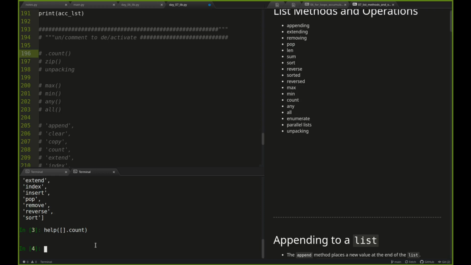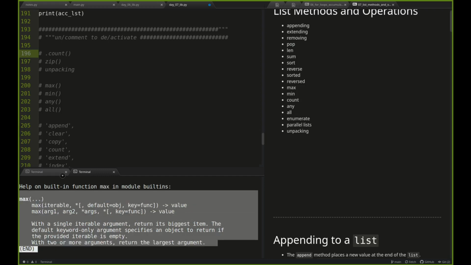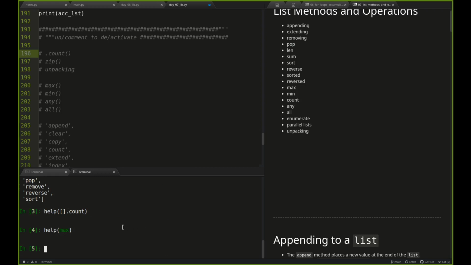And then if I want help on a function, it's even easier. I just say help, and then the function name, so max, and no parentheses. Again, the function would take parentheses and an argument, but no parentheses when we're passing it to help. And then it's going to give me the help docs on max. And then to get out of that help window, hit the Q key, and that'll quit. It's Q for quit, kind of an old standard thing.